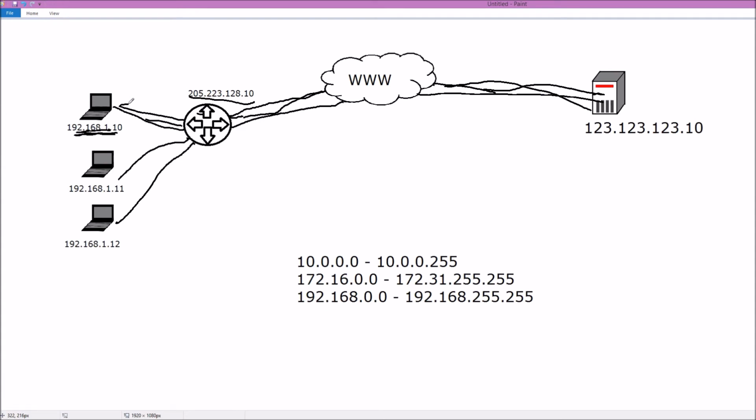Now, what we're going to talk about next is NAT from the other end. So if this server here wanted to initiate traffic to one of the internal computers, how can it do that? Well, it can't address the computer directly because that's a private IP address, and it's going to be dropped once it hits the public internet here. So how does this work?